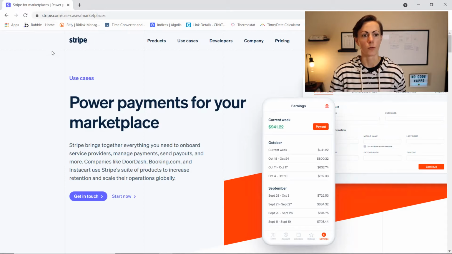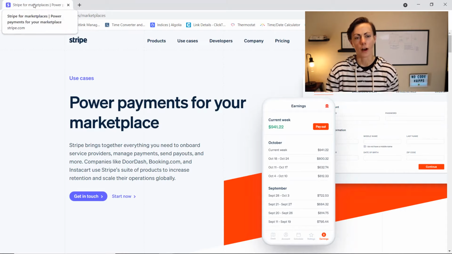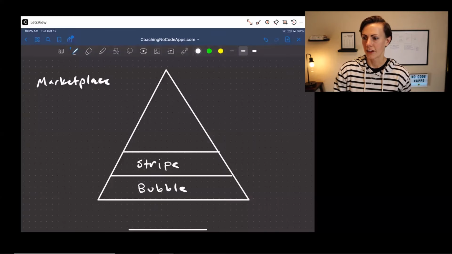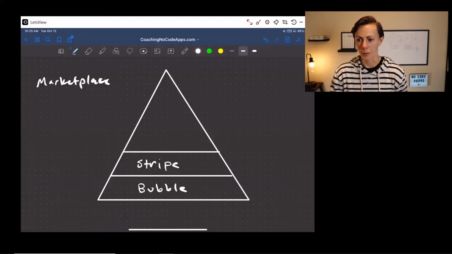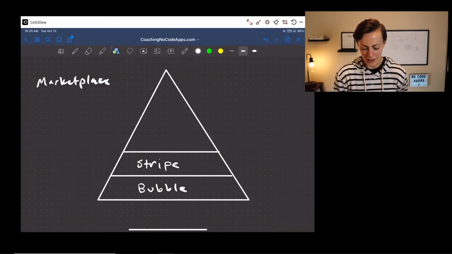It really depends on what you want, but regardless, you'd be using a payment gateway like Stripe behind all of it to actually do the processing of the payments. So we're going to add that on top of our tech stack here so that we can create those marketplace payments. And then we're going to get a little bit more niche here.